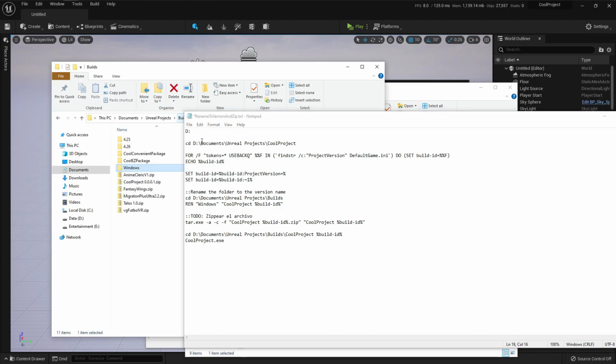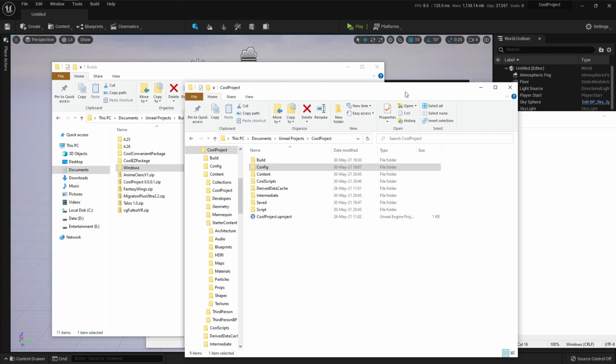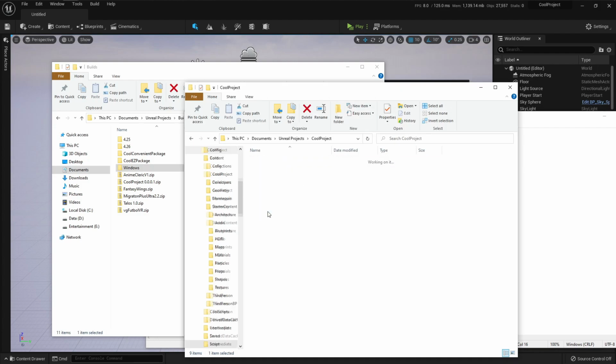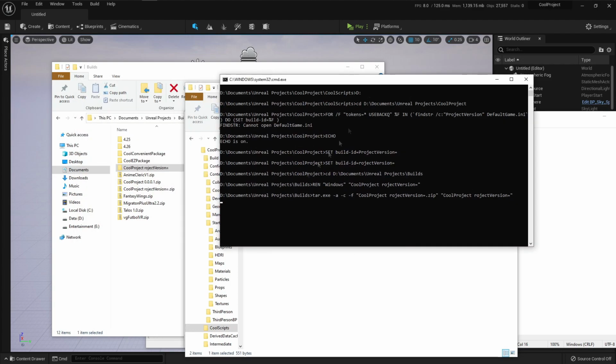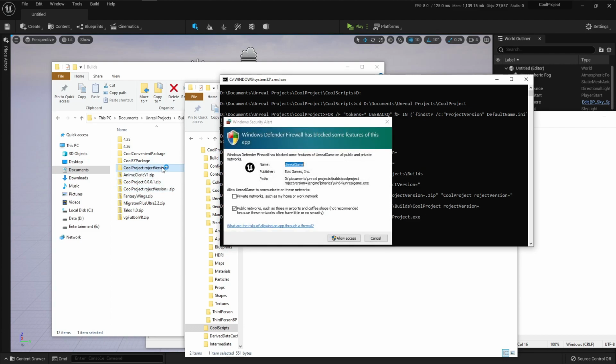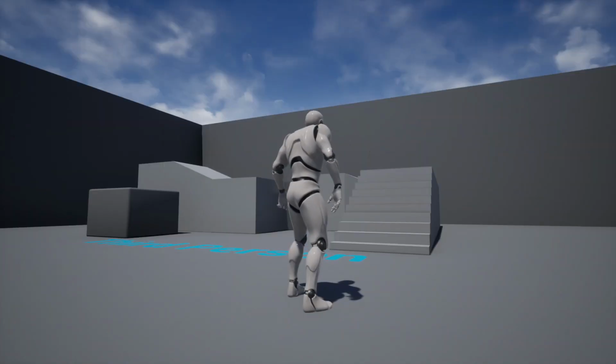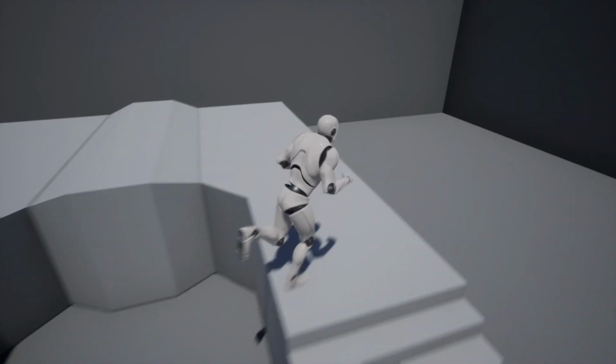Let's see if it works. Maybe I'm mistaking some step. Let's go to my script. No, my cool scripts. Let's rename it. Yes, I want to rename it, and let's run it. Now you see that something went wrong here, because I mean it's doing it. Cool project version, like, and it also ran it. So at least that part of the script is right.